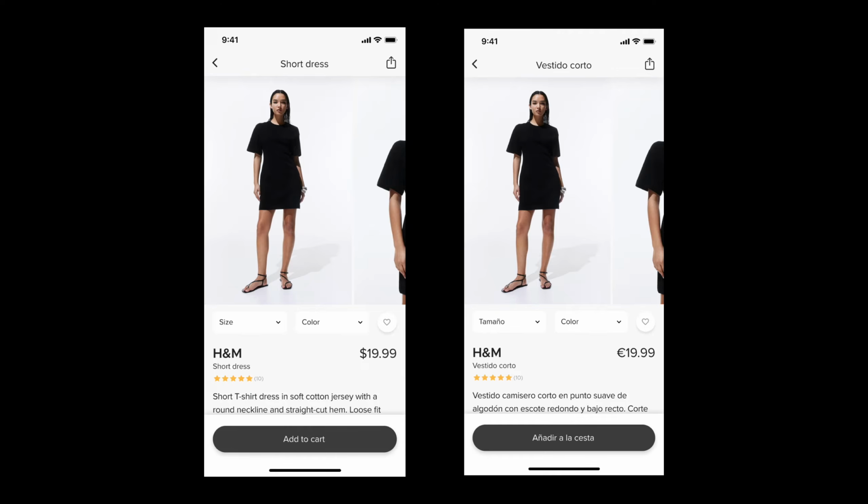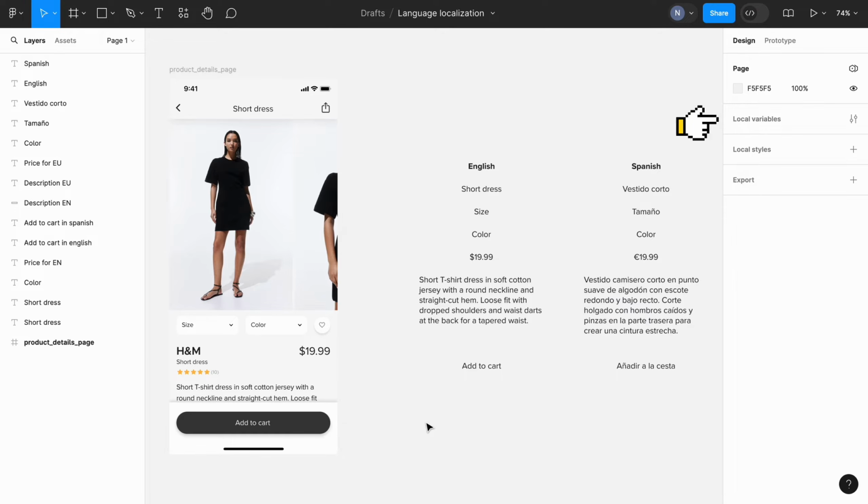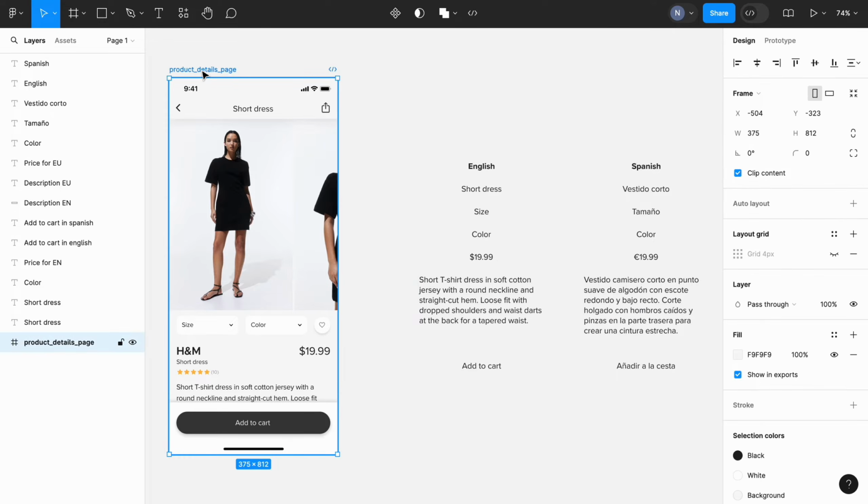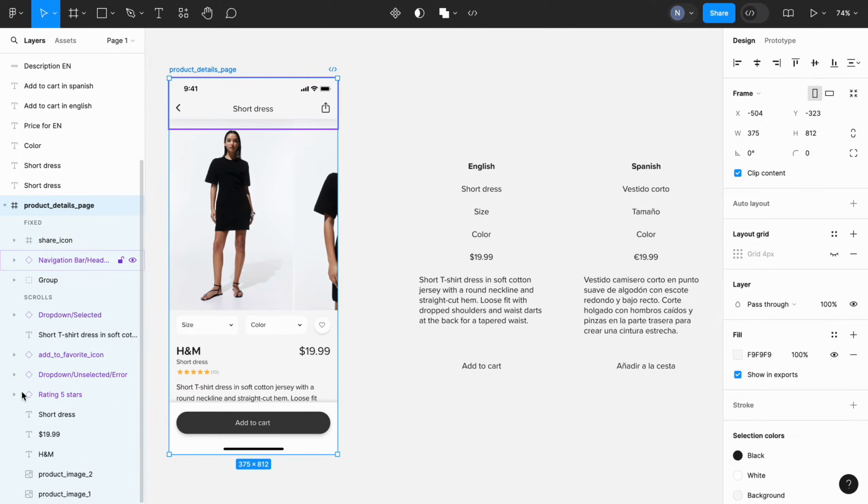Hello, it's Nick, and in this video I will show you how to create language localization in Figma. I will use local variables and create two modes of this screen: English mode and Spanish mode.